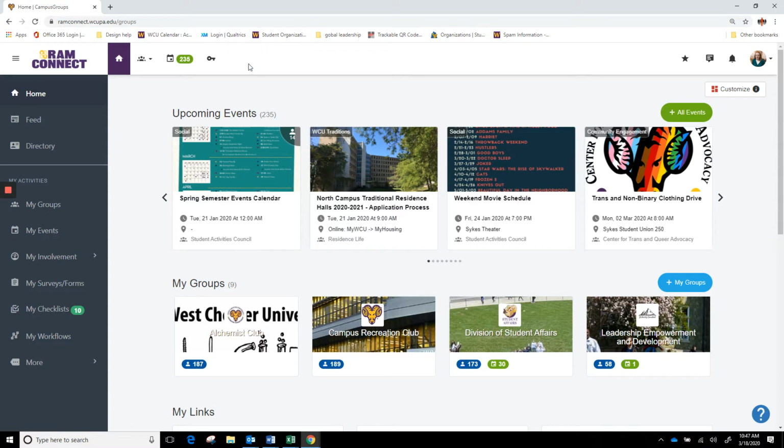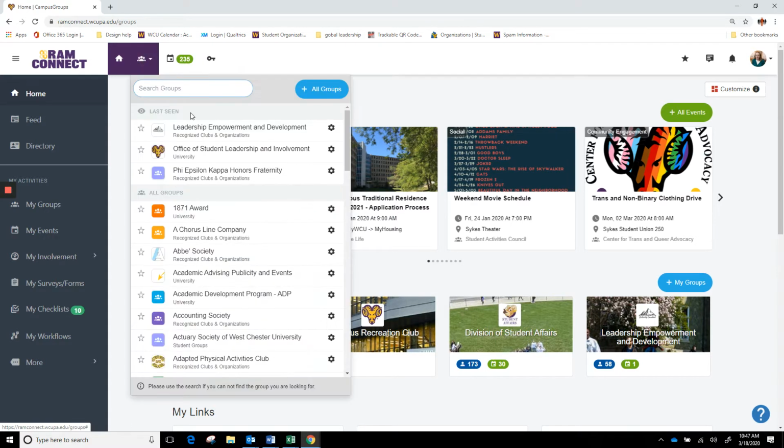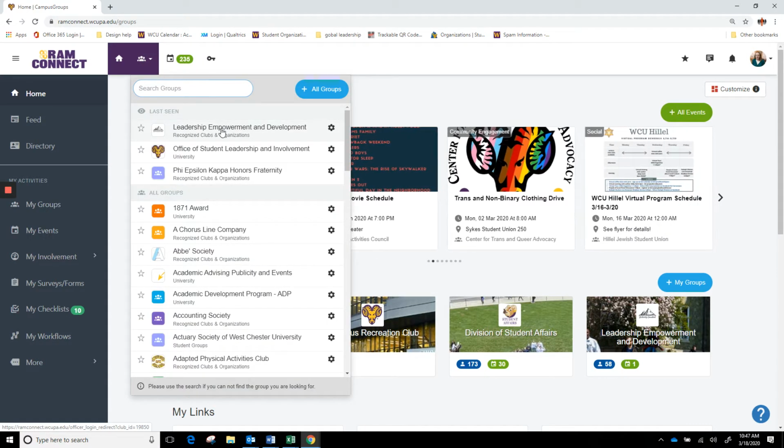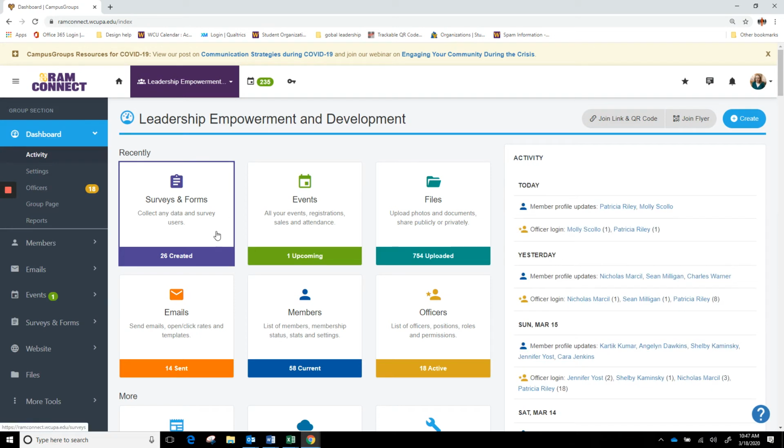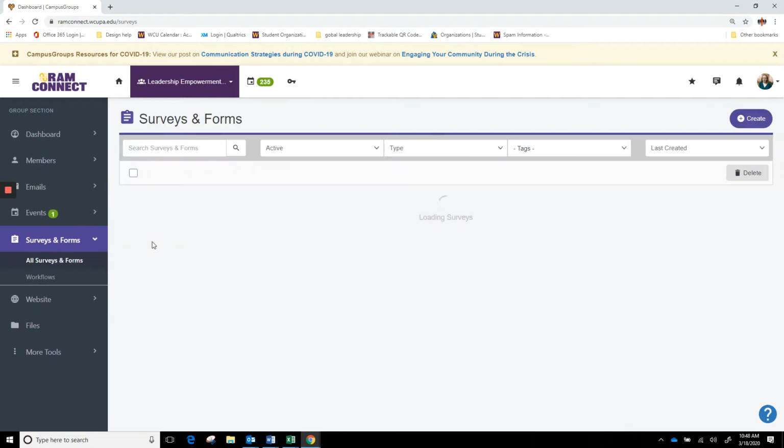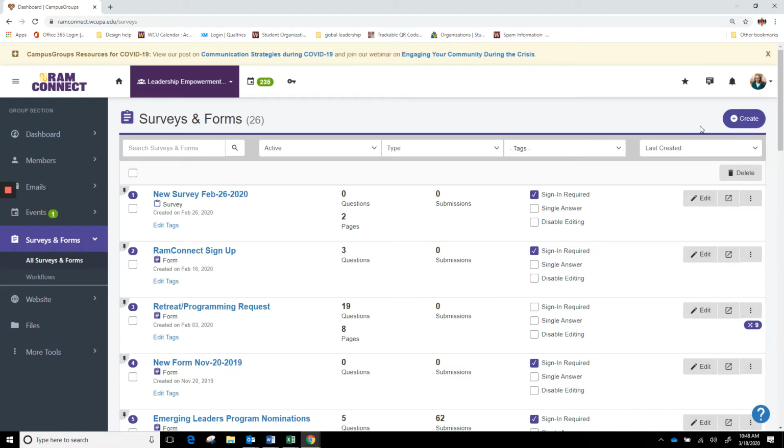Then you're going to come up here to the groups tool. You're going to select your organization. I'm going to set this up in leadership, empowerment, and development. And then you're going to click on either surveys and forms, which should be in a purple box right here on your dashboard, or it may be over here on the left-hand gray toolbar, surveys and forms. And then your election, you're going to click on create.